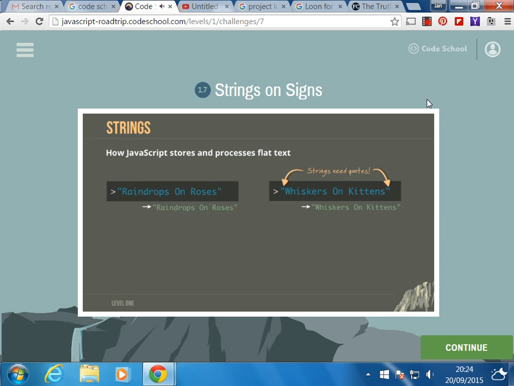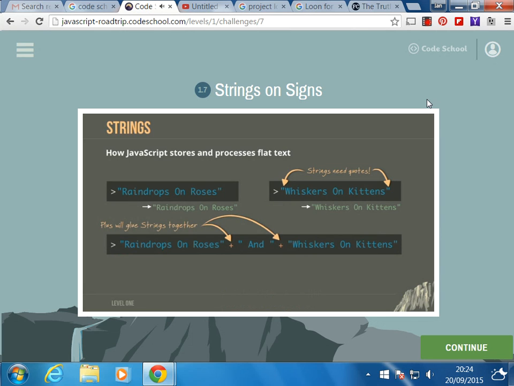We can also use the plus operator uniquely with strings in a process called concatenation. Concatenation places strings together inside of one string and returns one master string at the end. Here you can see raindrops on roses concatenated with another string that says space and space, concatenated with another string that says whiskers on kittens. As a result, we get raindrops on roses and whiskers on kittens.